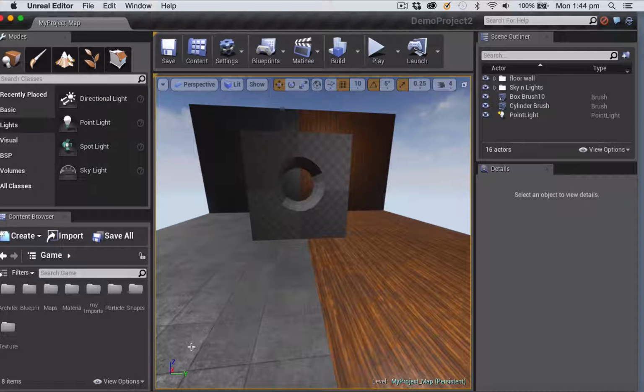So I've just created a simple compound shape using an additive box brush and combining that with a subtractive cylinder brush to create a cube with a cylindrical hole through the middle of it. And now what I'm going to do is to convert that shape into a single static mesh.